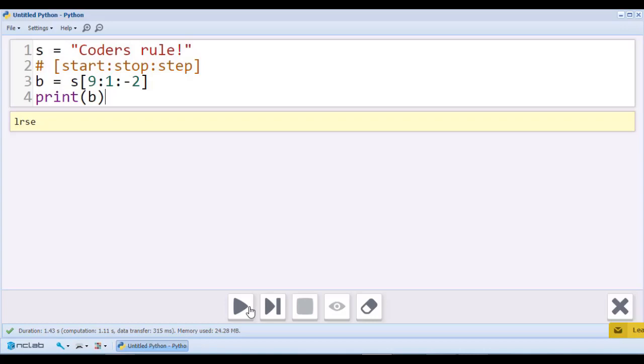To sum up, we can slice text strings using bracket start colon stop colon step bracket. In other words, the starting and stopping indices, and an optional step argument, separated by colons.